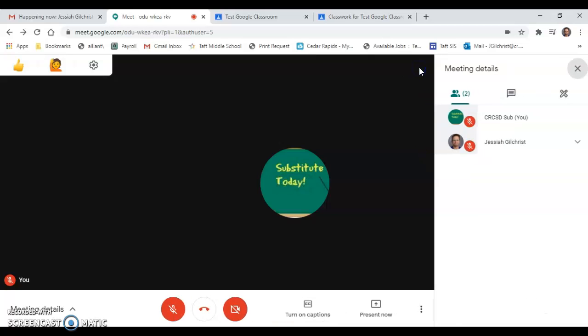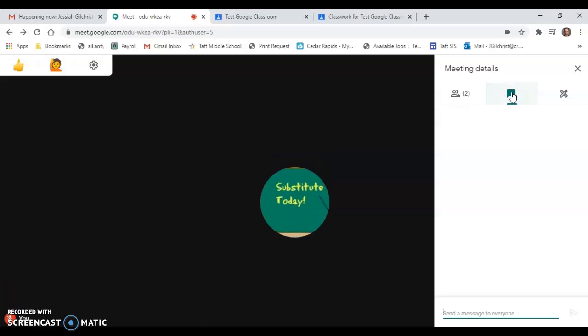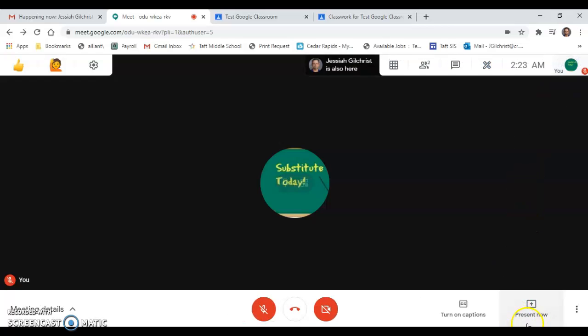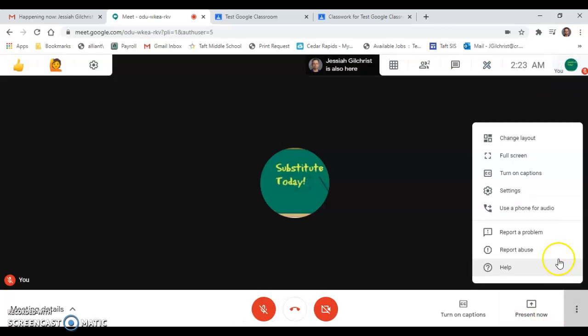To notice who are in the classroom, you'll see all of the students listed here. To see the chat, which might be questions that are being posed by students or links or announcements that you need to make to the class, you click on this icon, type here, or see what other students have typed. And then lastly, if you wish to change the layout of your Meet, you can do that here.